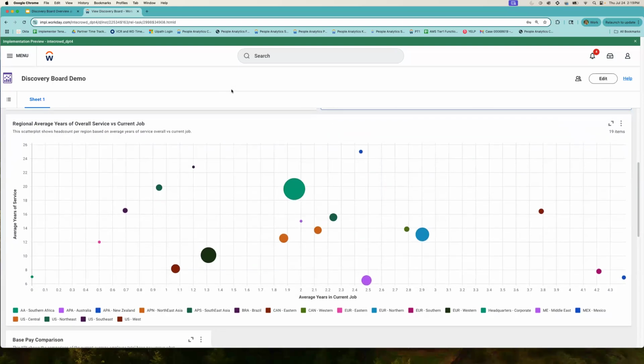We also have a scatter plot. This is going to compare our two different metrics, grouped by a set of attributes to identify relationships and illustrate correlations to one another. And here we have that for our regional average years of overall service versus current jobs.